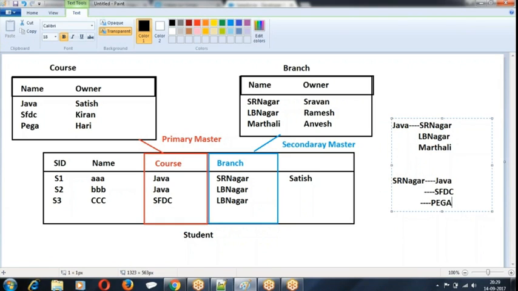So what is a junction object? On any custom object, if I create any two master detail fields, that is called a junction object. On the junction object, the owner and the lookup field are inherited from the primary master. Whoever is the owner of the primary master, he is the owner of the junction record.